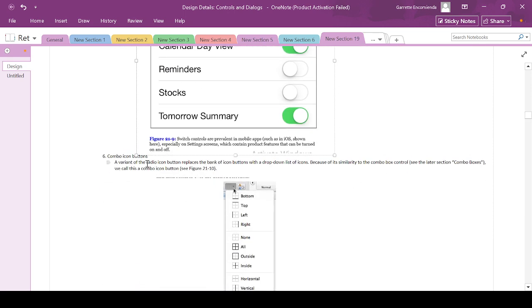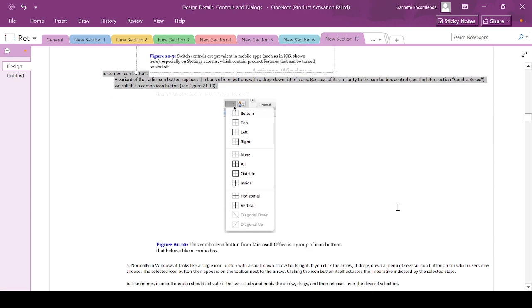There is a more innovative type of that, which is the combo icon button. A variant of the radio icon button replaces the bank of icon buttons with a drop-down list of icons. So here you have a drop-down that provides a pop-up box, kind of like a dialog box, that allows you to provide different icons with a text label. Because of its similarity to the combo box control, see the later section on combo boxes, we call this a combo icon button. See figure 21.10.